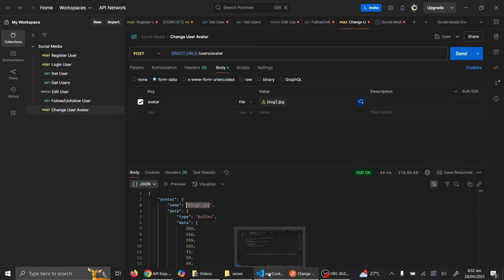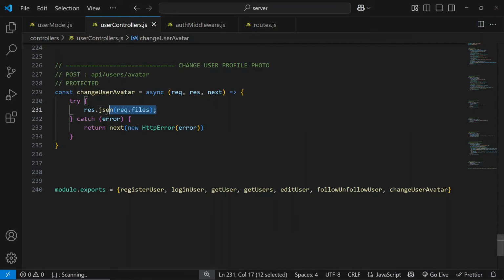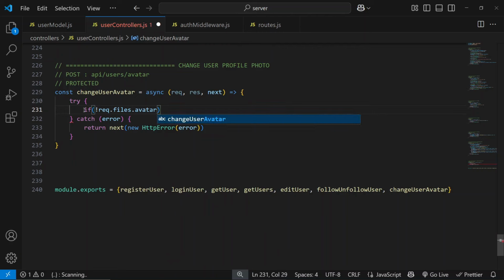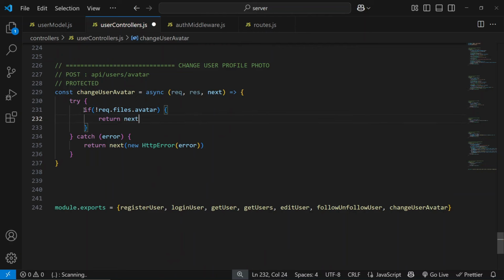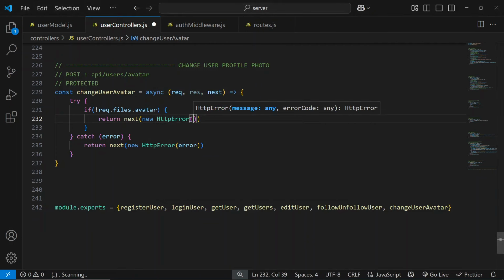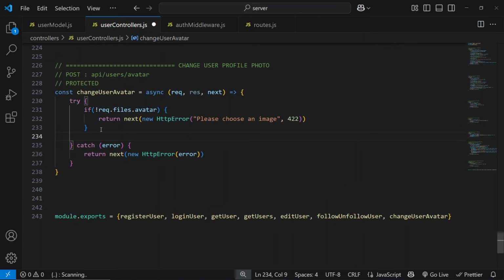So let's come back to the code here, and I'm going to remove this response. And so I'm first going to check if there's not any file, right? So request.files.avatar. If not, then we are going to return next, new HttpError, and we are basically going to say, please choose an image, right? And we say 422. But if we already have an image or an avatar, then we are going to go ahead and get that from the request files. So request.files.